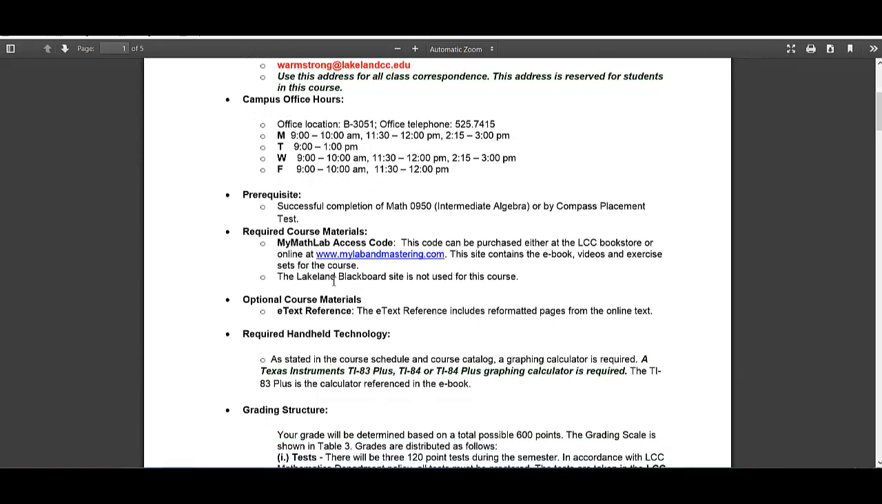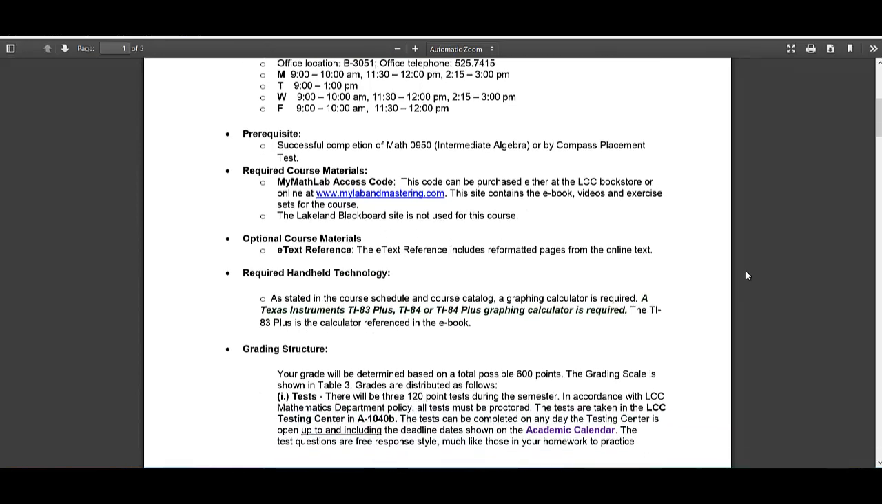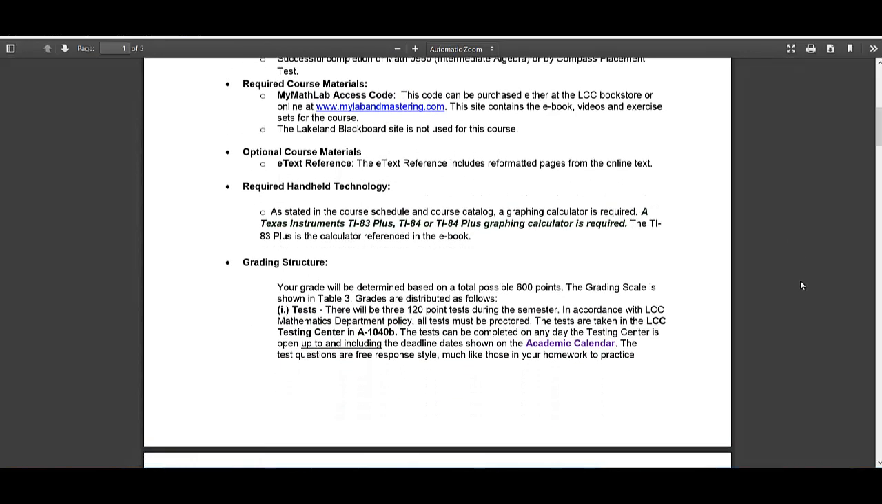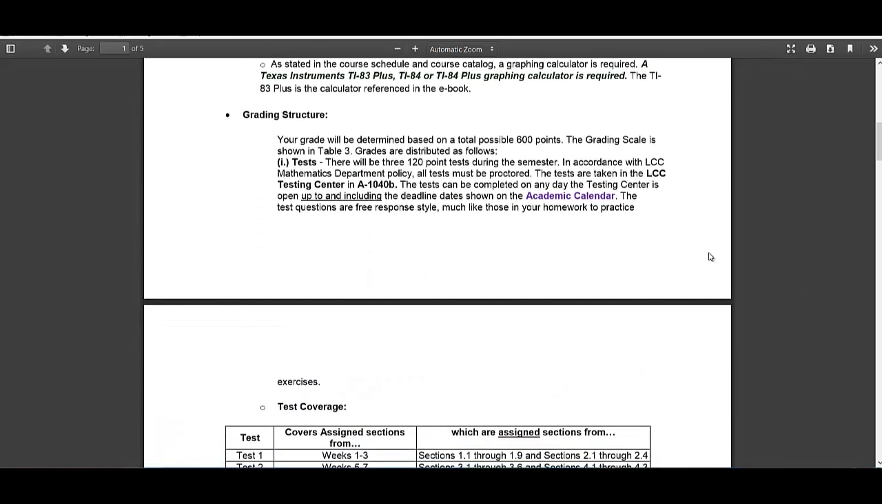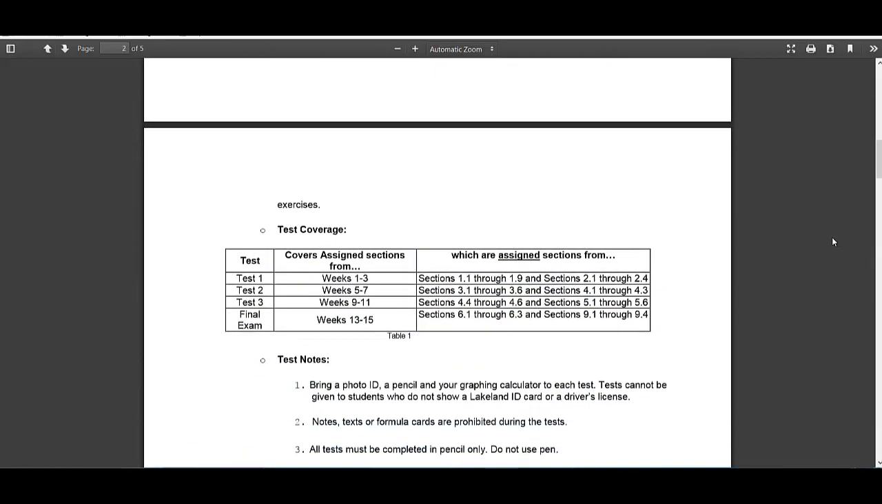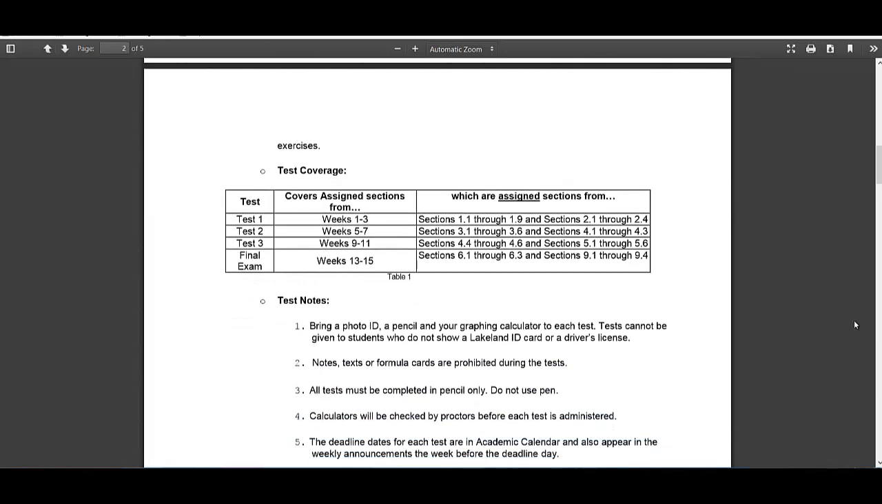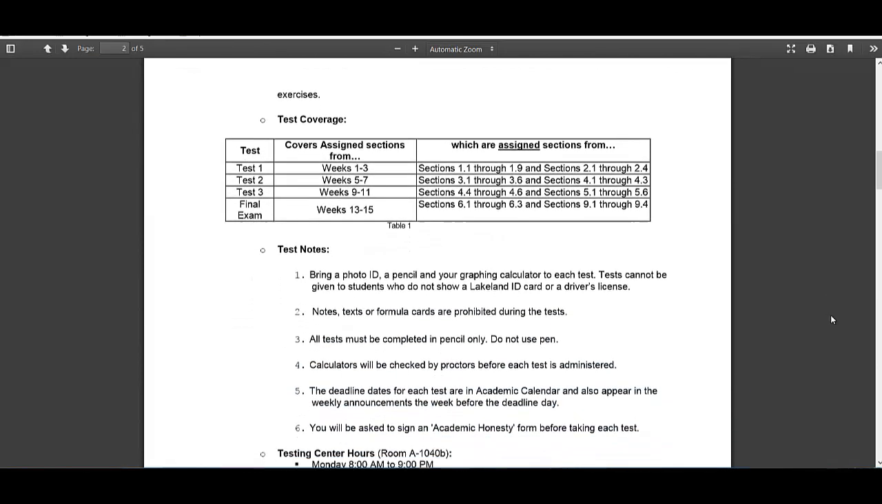Also, please note the Lakeland Blackboard site will not be used for this course. Everything we need for the course is here at the Pearson MyMathLab site. You should have a graphing calculator. Grades, I'll let you read this on your own, but in short, we have 3 tests, and you can see the sections that the tests will be going over.